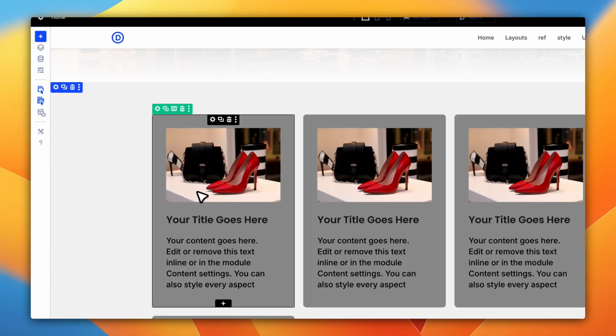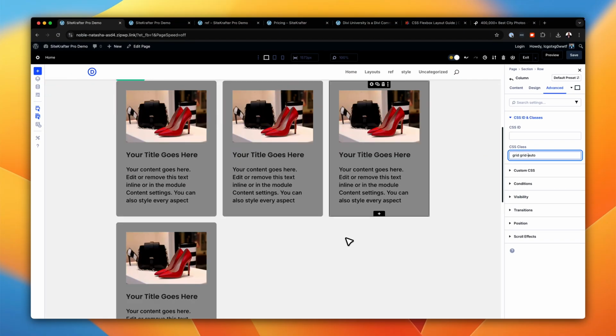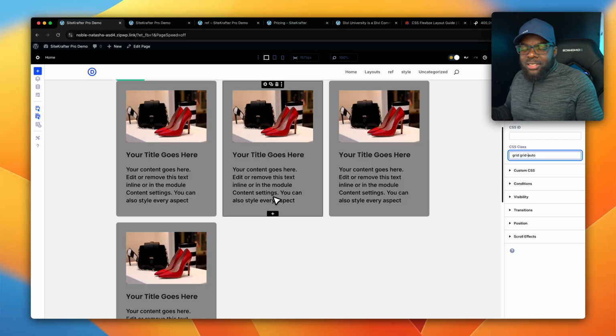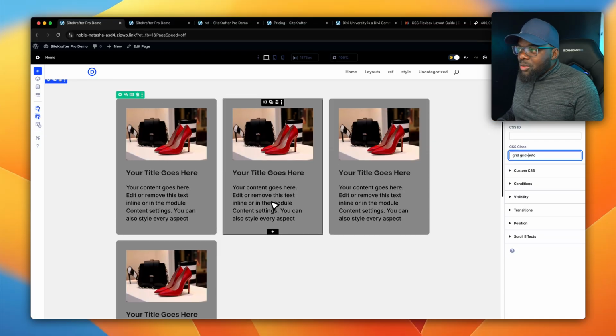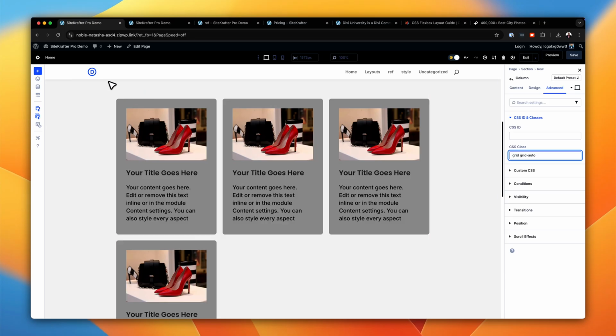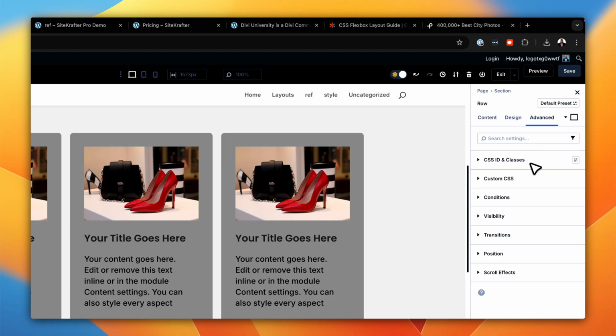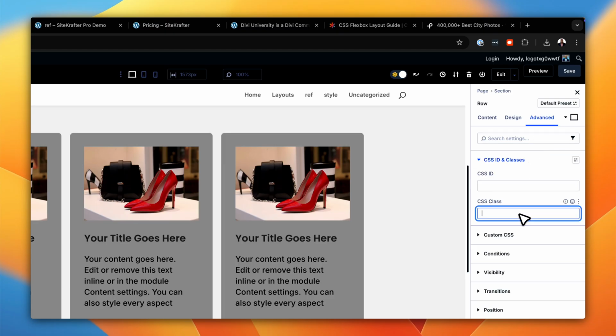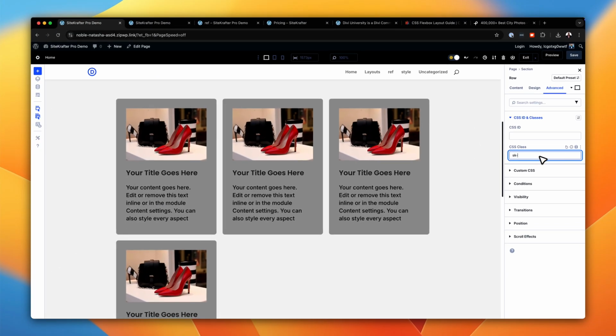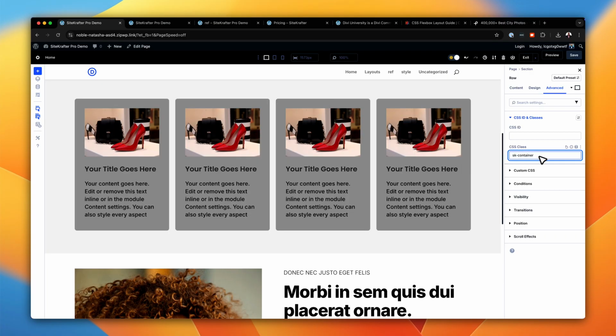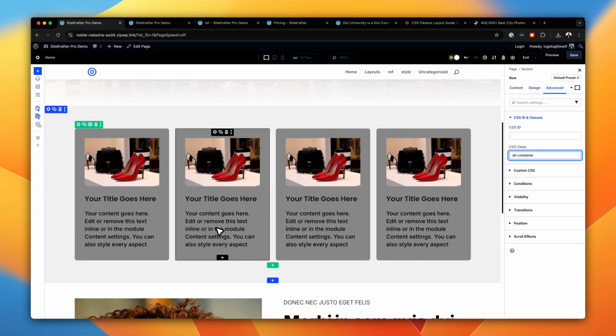So with grid-auto now, that means every time I add anything over here, it just pretty much fits in place. Right now it looks the way it does because my section is not big enough. So why don't we go in and increase this a little bit? We're going to come over here, advanced, CSS ID and classes, and I think it's SK container. Yes, there we go. So now I have four of my blurbs right here, which is fantastic.